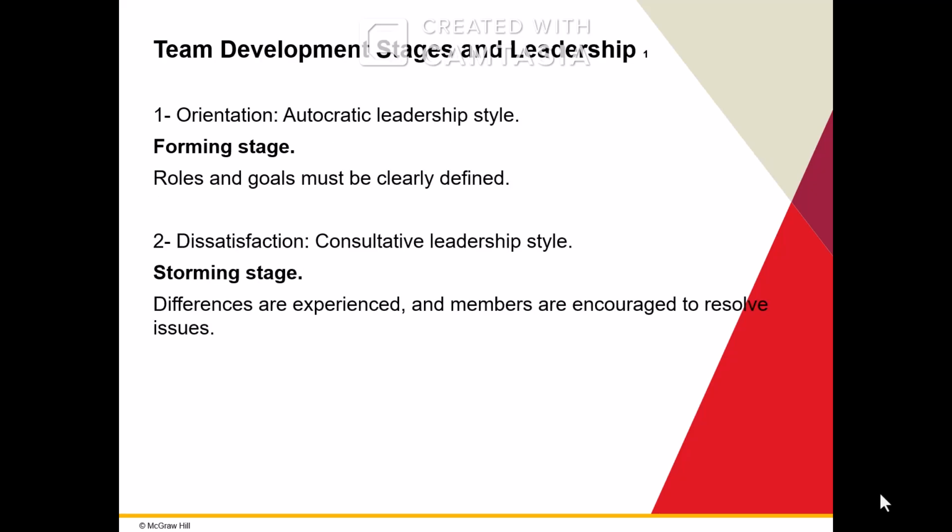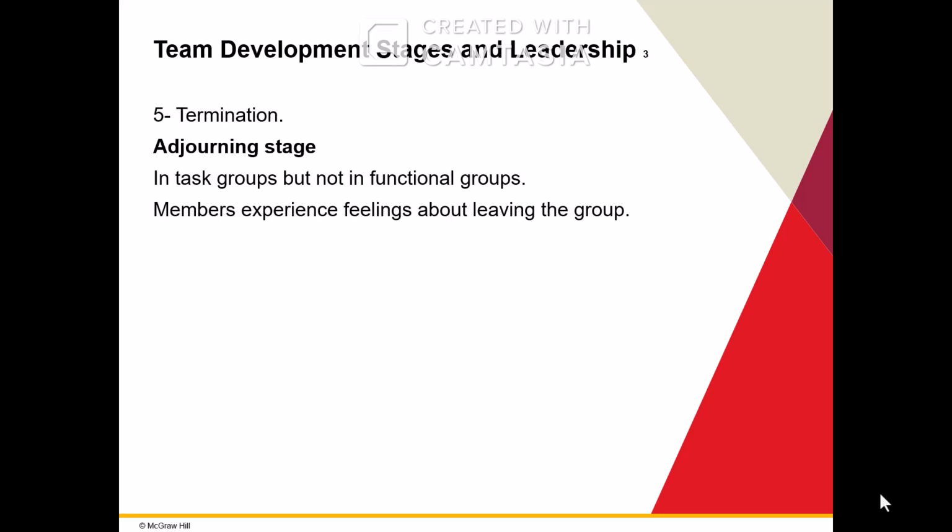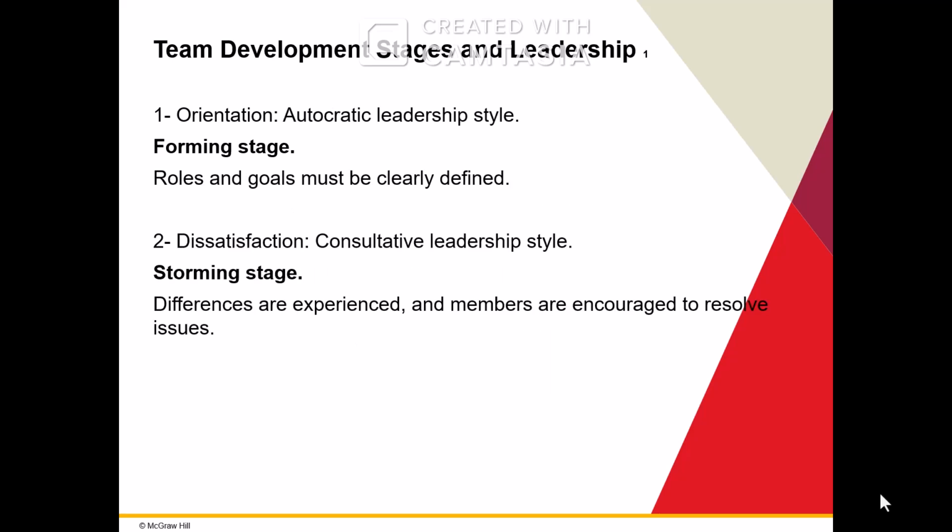Now we are going to discuss team development stage and leadership. So we have orientation, which is autocratic leadership style. In the forming stage, roles and goals must be clearly defined. So we have forming stage, storming stage, norming stage, and performing stage. And at last, adjourning stage. So we have 5 stages. First one, forming stage, roles and goals must be clearly defined.